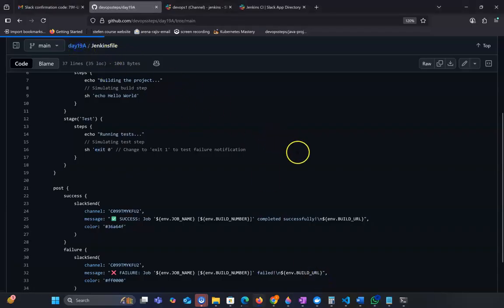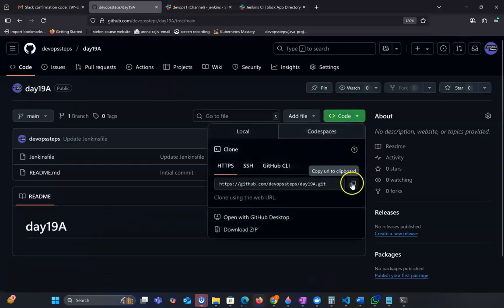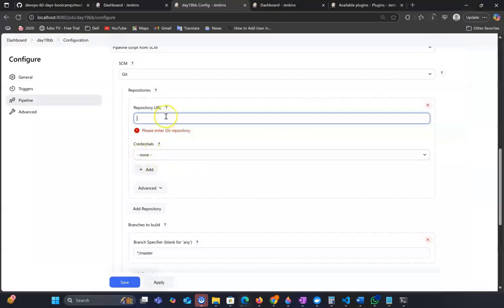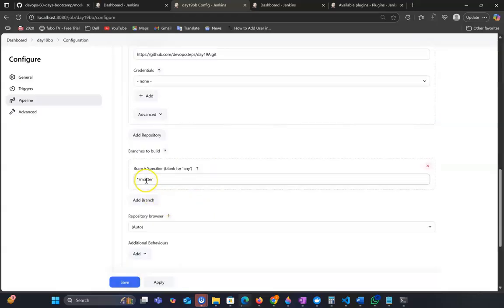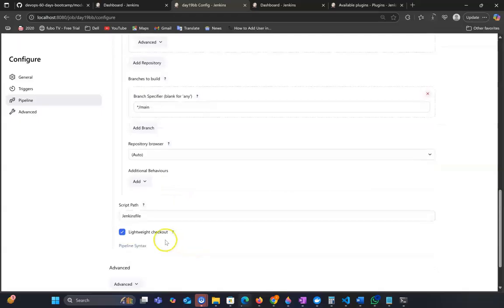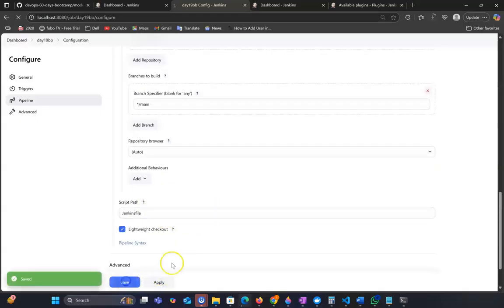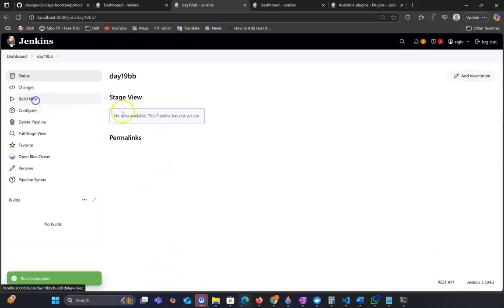So day 19. We need to copy the GitHub URL and paste it here. It's public, so there's no need for a credential. The branch is main, and the Jenkinsfile is in Jenkinsfile. Okay, apply, save. So main now.